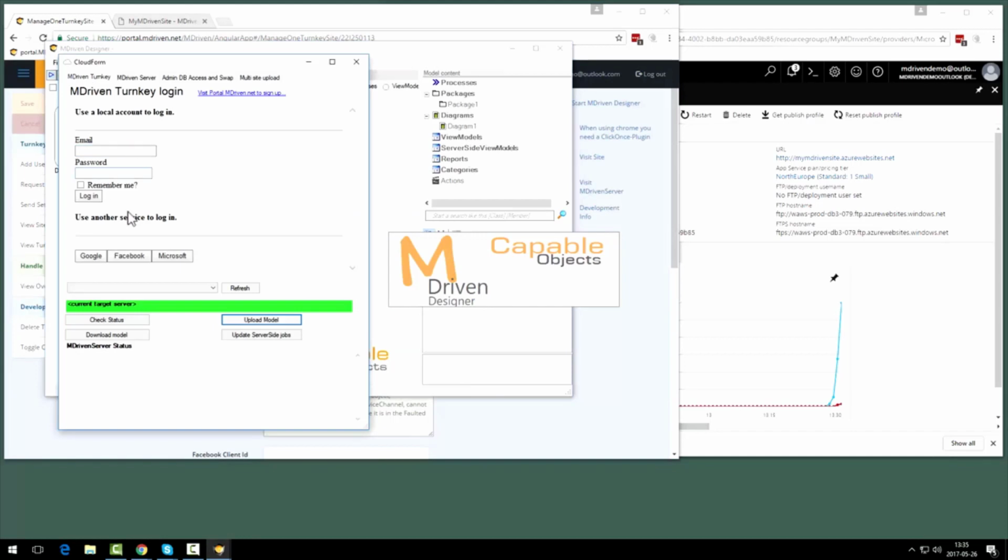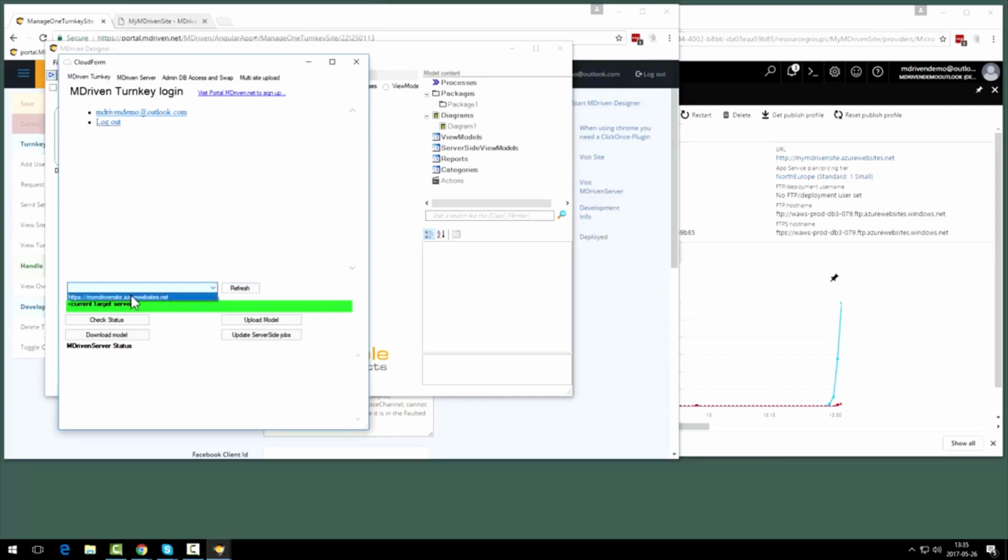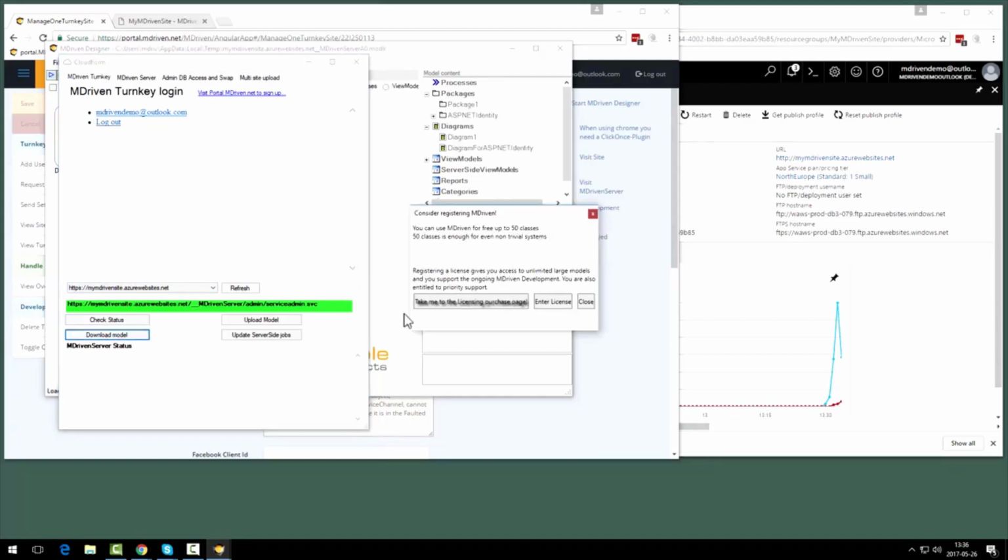So we end up here, and here I log in the same way as I did before. I type in the MDriven demo at outlook.com and the password, and remember me, and log in, and then I can refresh my site list and find my MDriven site. I can download the model, and there you go.